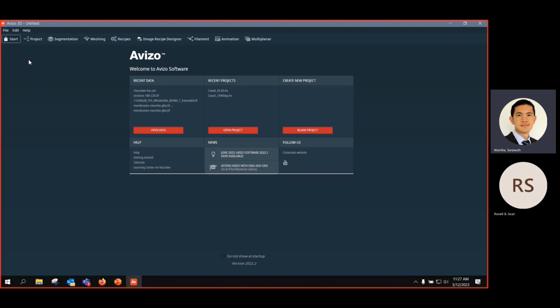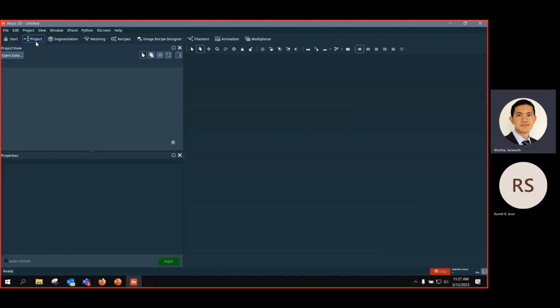But you can also directly go to project workroom. This is where we're going to work mostly. So if you're already familiar with Avizo, you can directly click on the project workroom here. When you are on a project workroom, let me explain a bit on the interface.